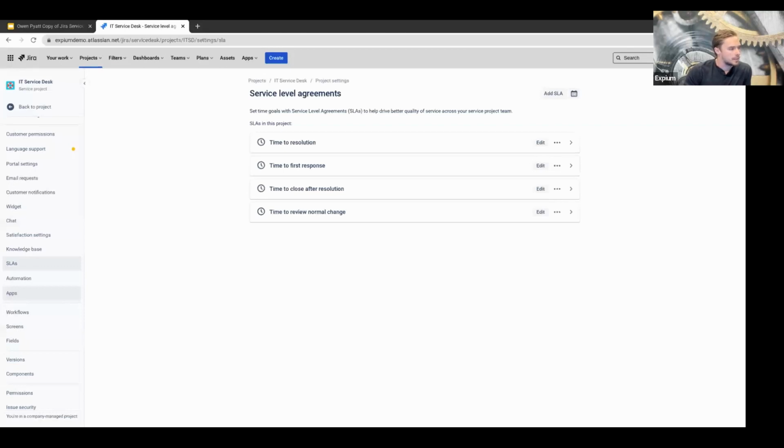And then one more question: does the ITSD form have the same look for an external customer user as the internal user? So yes, Jira doesn't necessarily know the difference between an external user and an internal user. If they go to the portal, everyone will see the same thing.